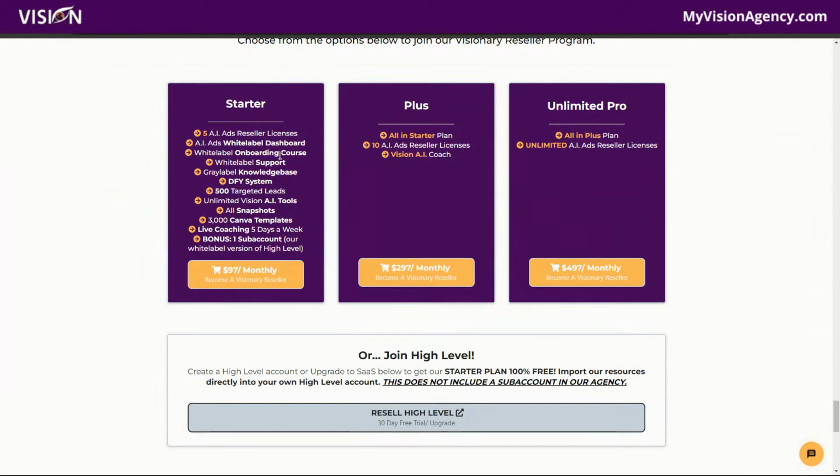You also get the onboarding course that we're discussing. You get white label support, a white label knowledge base, our entire done for you system, and so on. Okay. You can sign up to our program with one of these 3 plans. That is signing up directly through our program.